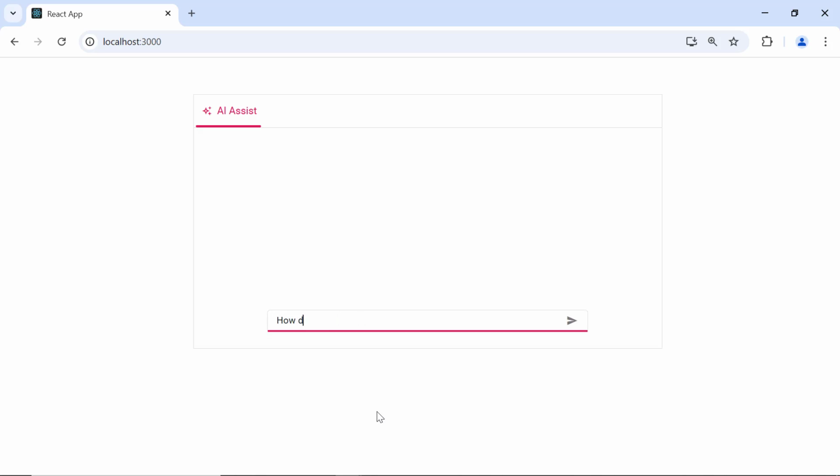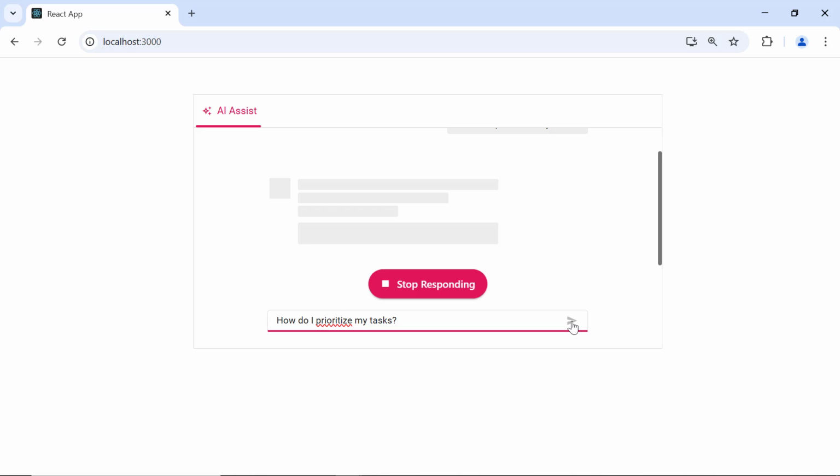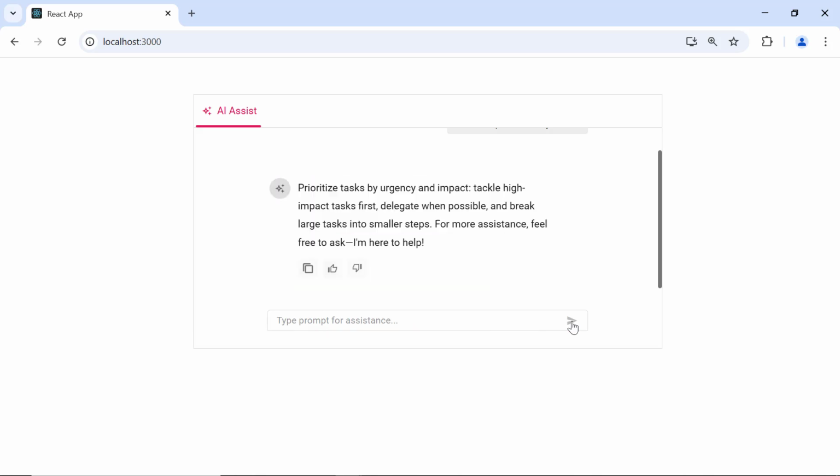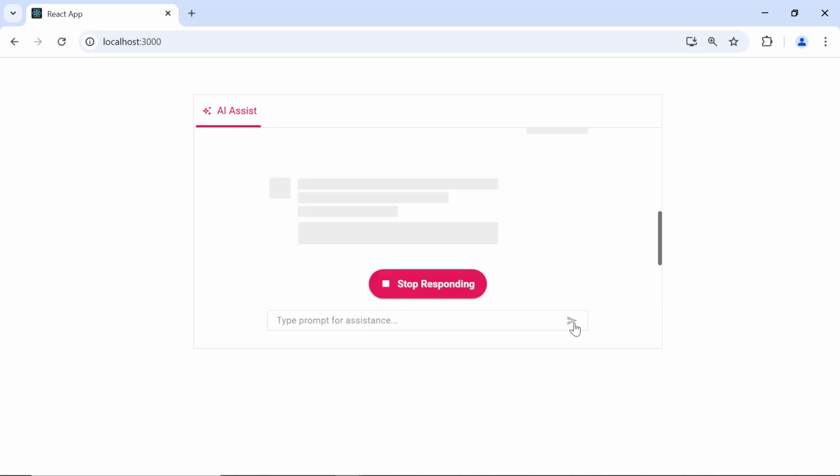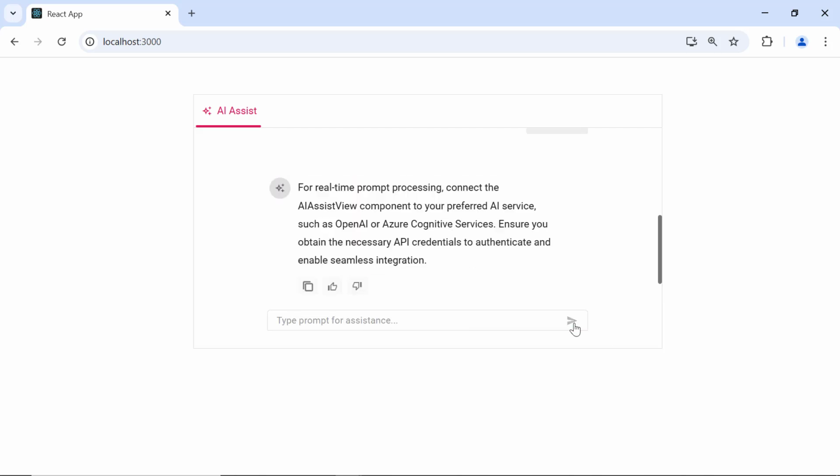Now, when I type a predefined prompt like "How do I prioritize my tasks?" a Stop Responding button will appear. Clicking this button will pause the response. Notice that the corresponding response appears here. For unknown prompts, like "What is AI?" the component displays a default response suggesting the user connect to an AI service for real-time answers.